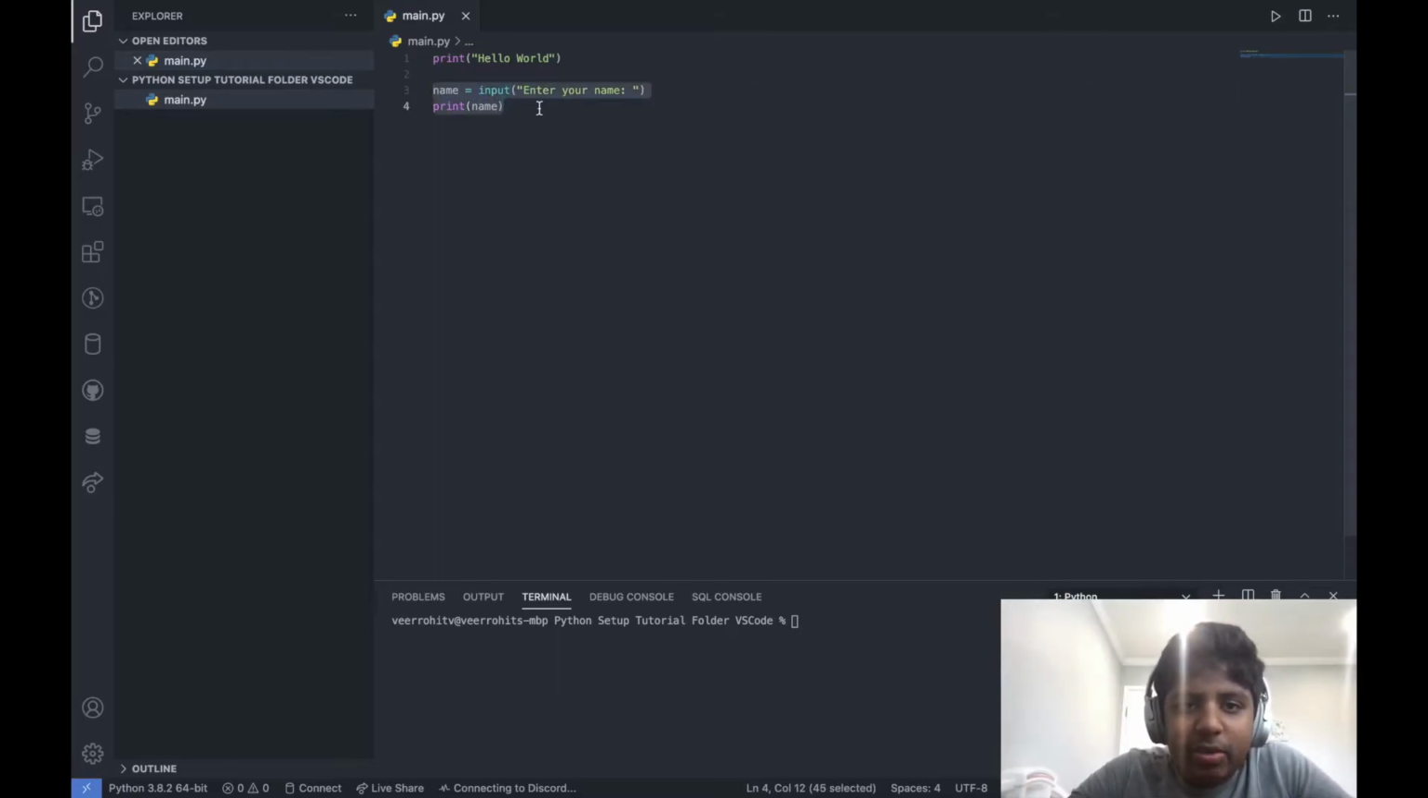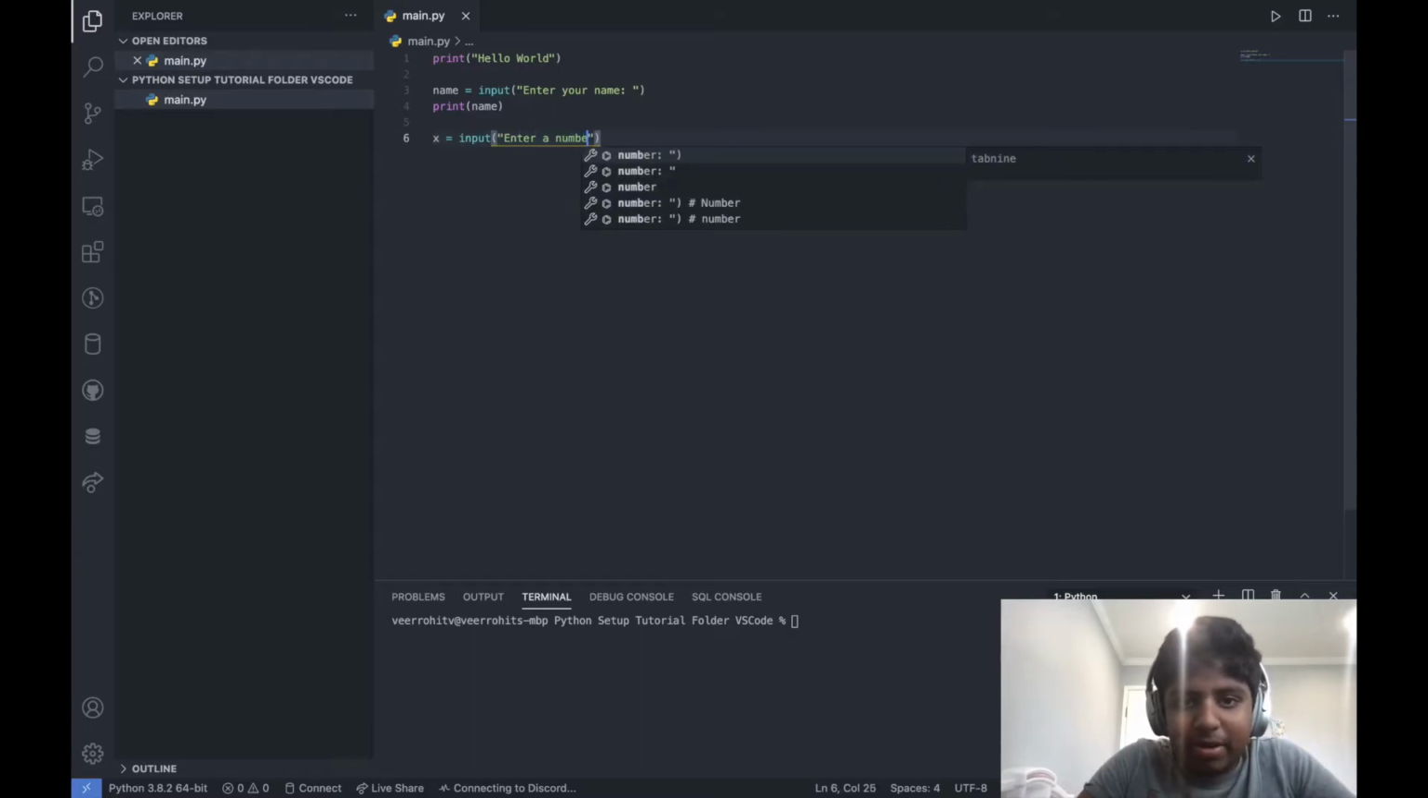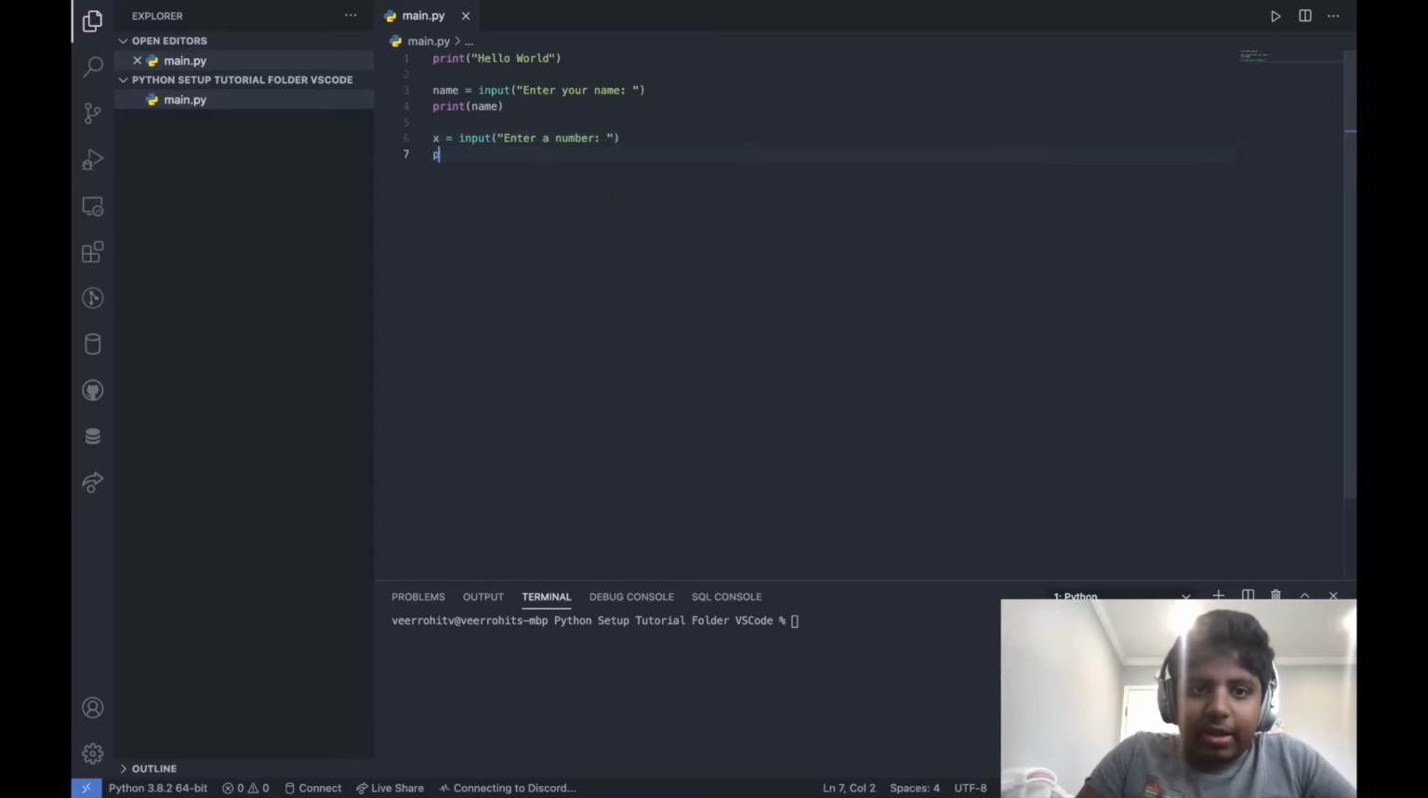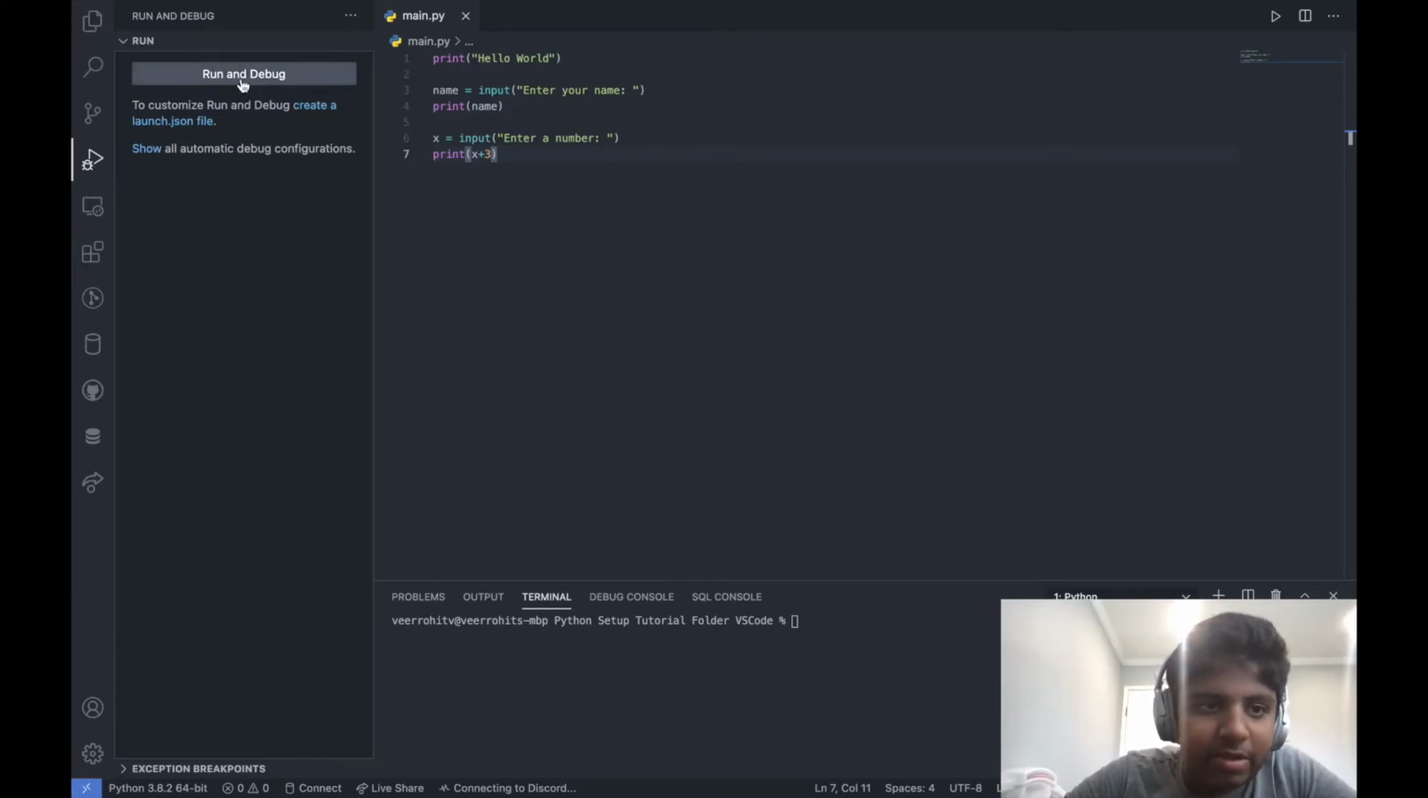Now, let's say you want to debug Python. Let me just keep those few lines. Let's say I have another variable called x equals input, enter a number, and then I just wanted to print x plus 3. Alright, so now what you're gonna wanna do is just go to the debug icon right here, run and debug, or Command Shift D in my case. I'm just gonna click run and debug.